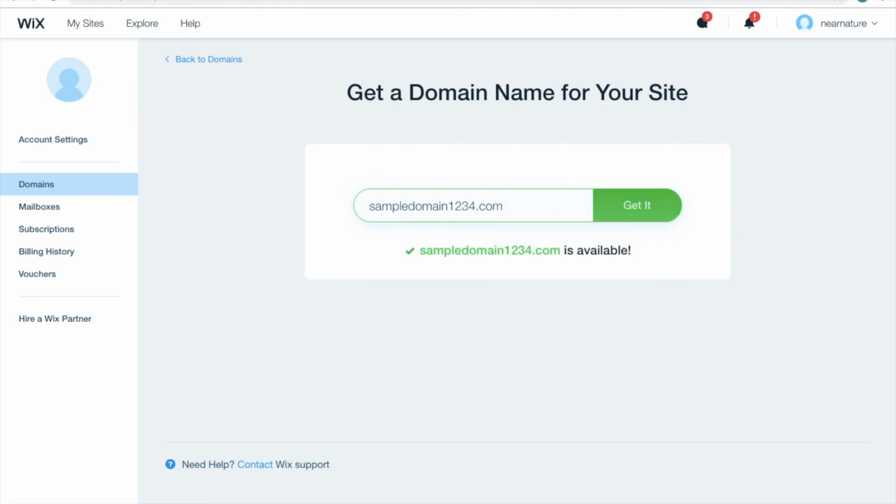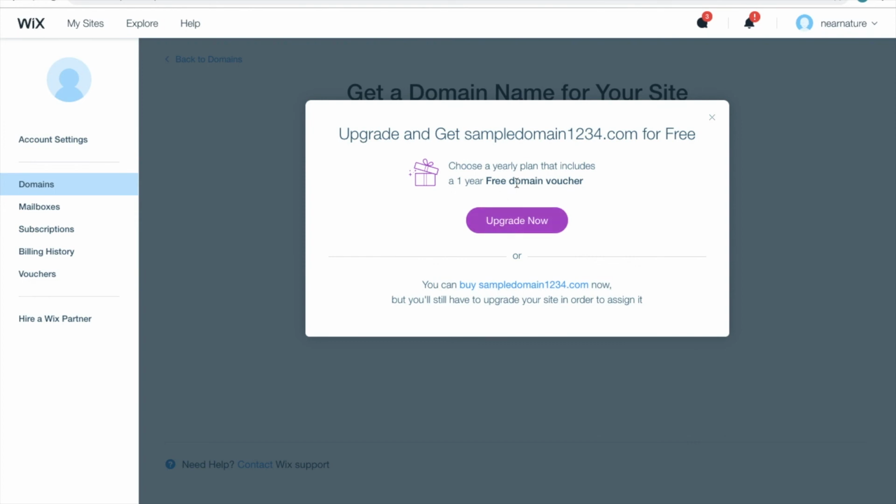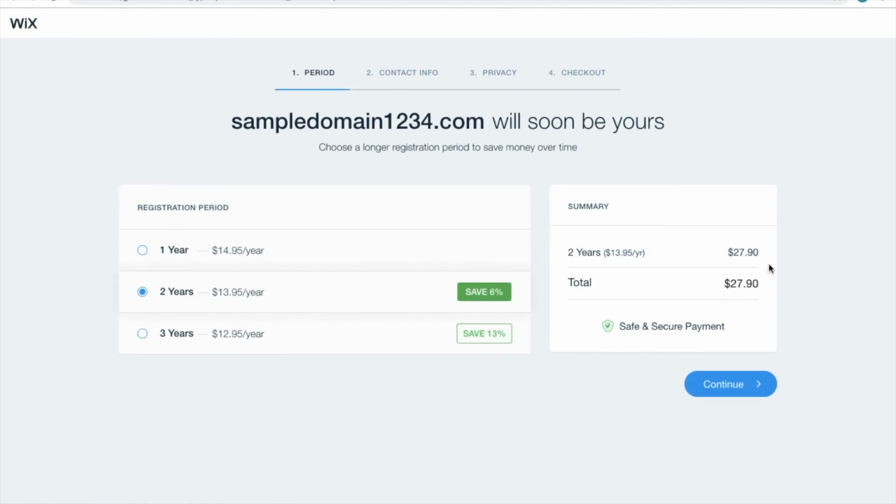We search it, we see that it's available. We can click here where it says get it. We can use a free voucher for 1 year, but instead we're going to buy it for this selected cost right here. As you can see, it's $27.90, and that is for 2 years. But we can select 1 year or 3 years, and for whatever you want to do with these savable amounts. So that's how you get a domain name.